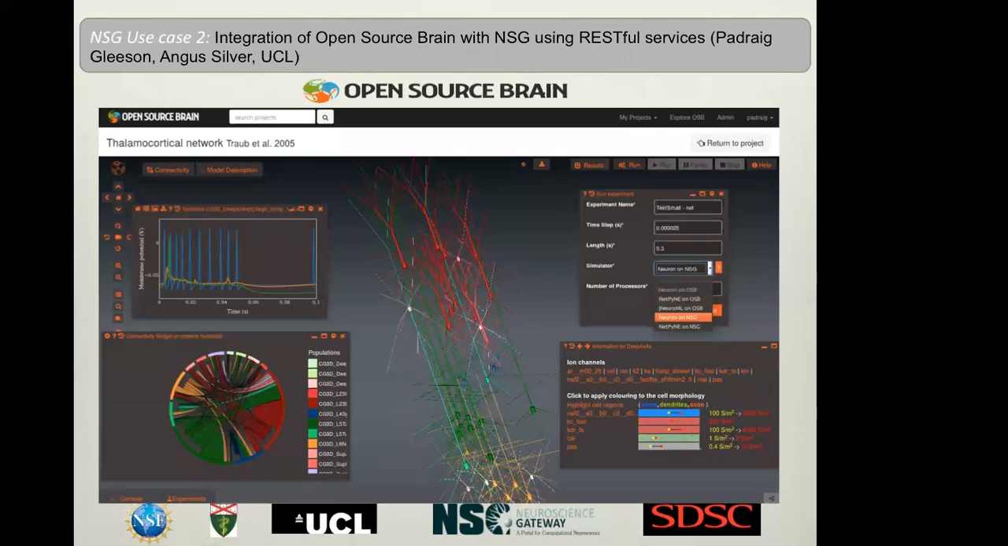The other example that we have is integration of Open Source Brain with NSG using RESTful services. Open Source Brain is an open source model development repository for computational neuroscience. The site allows you to visualize models in 3D. They have lots of spiking neuron and network models in NeuroML and PyNN.